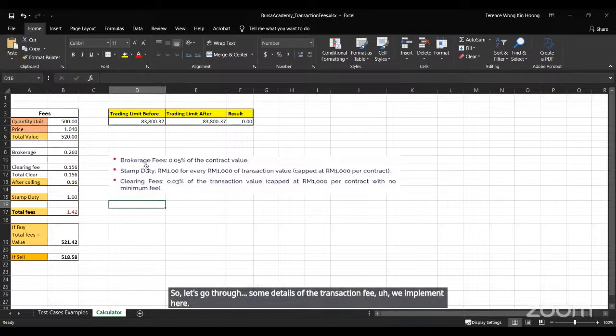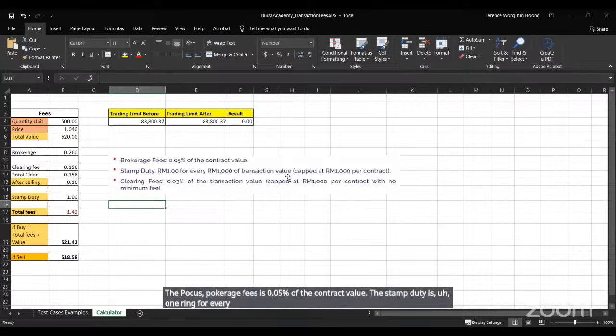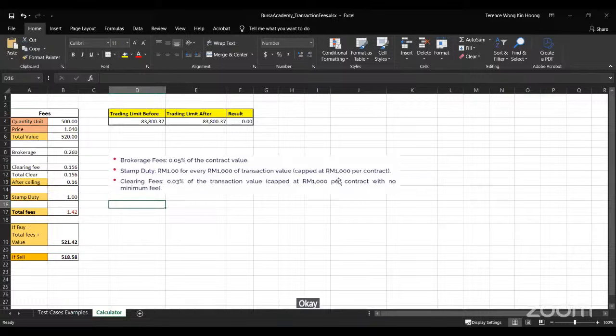The brokerage fee is 0.05% of the contract value. The stamp duty is 1 ringgit for every 1,000 of transaction value, capped at 1,000 per contract. And there's a clearing fee, 0.03% of the transaction value, capped at 1,000 per contract with no minimum fee.